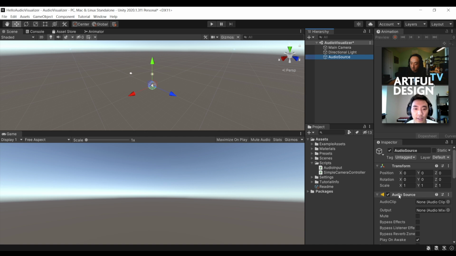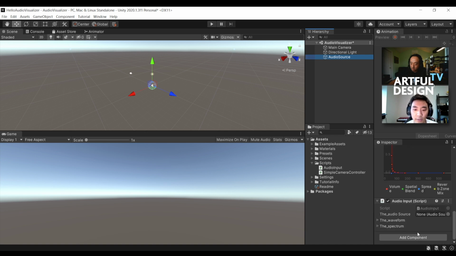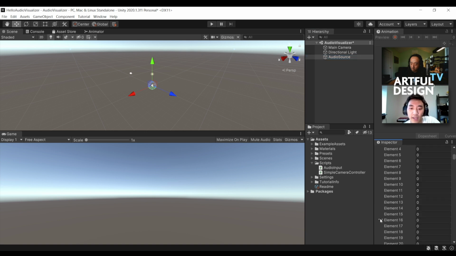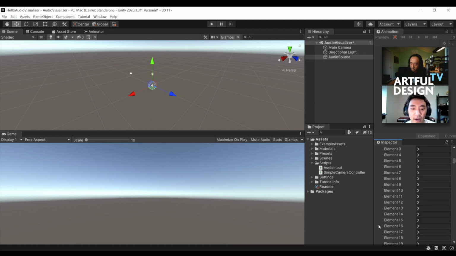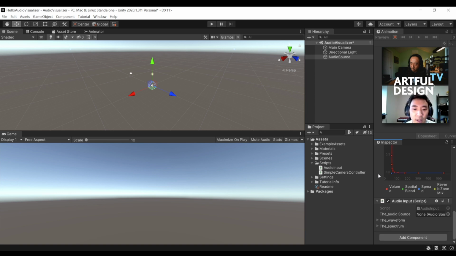If you click on the audio source game object, we'll see that the script is attached, and we can see the 2 game objects, the waveform and the spectrum. And right now it's at 0, but if we play and speak to it, it will probably change. All right, let's do it. So I'm going to go ahead and say play.